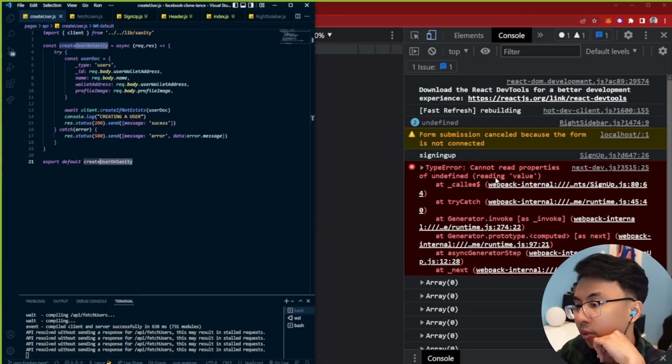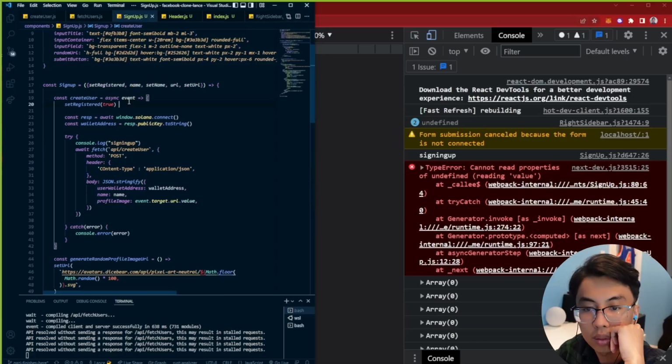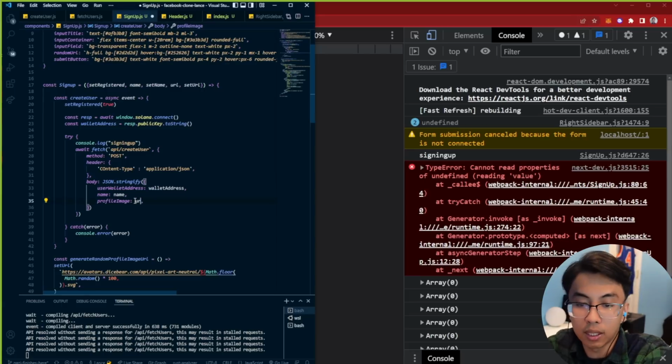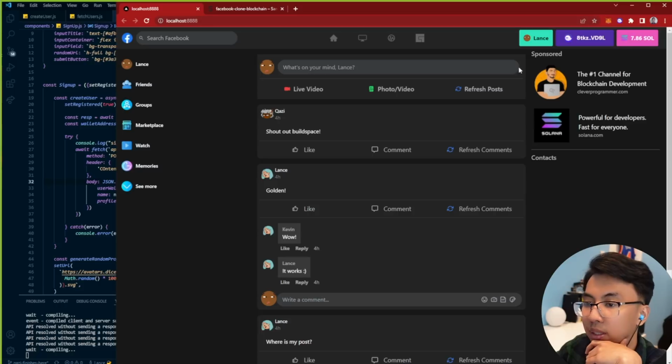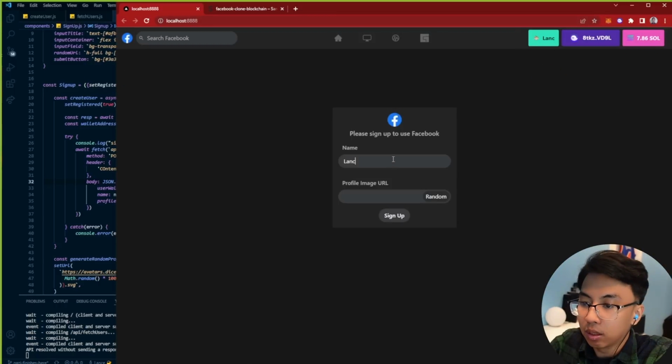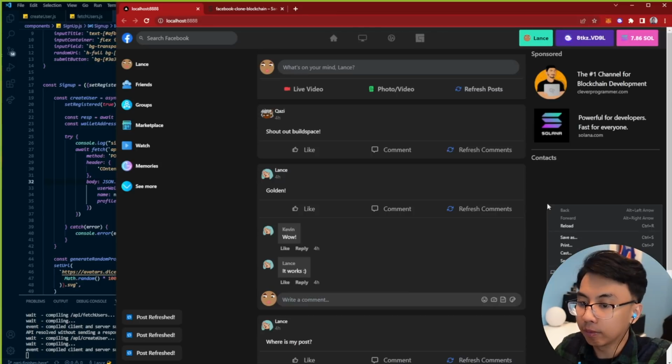Cannot read property of undefined, reading value. Is there any value? There's no value here, so it's probably within this. There's value here, but this should be coming from the event. Okay, maybe as a temporary solution, we should put this as just URL because we have access to it. So I'll just hit save and let's try this again. All right, one more time. Let's random sign up. Let's take a look.